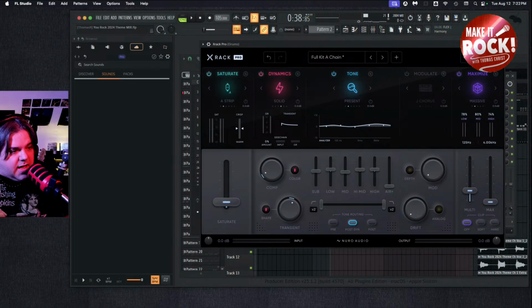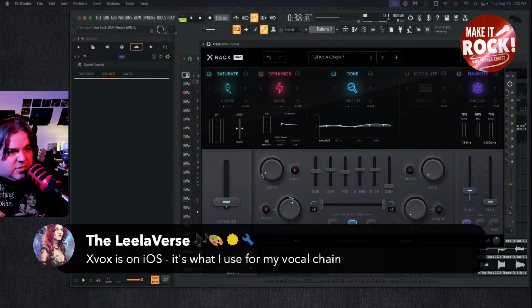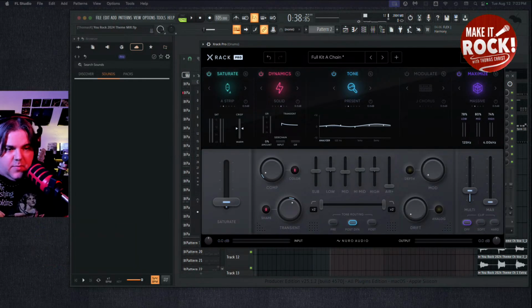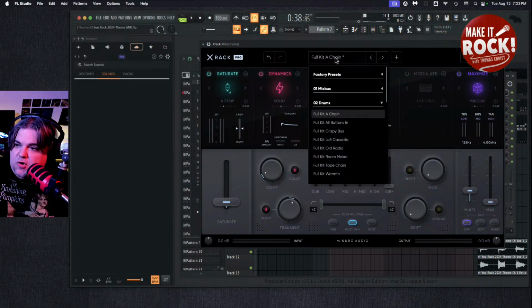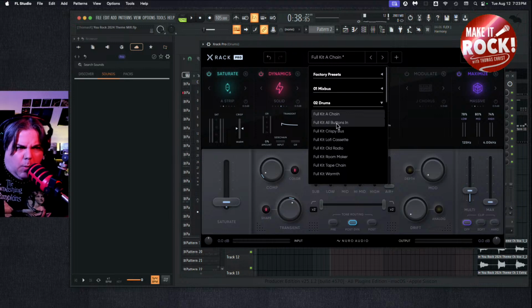I'm impressed. And yes, Xvox is available on iOS. It's great. I mean, it's like the holy grail for vocals. But this, I really like what that did with the drums there. Let's see what full kit, all buttons in.